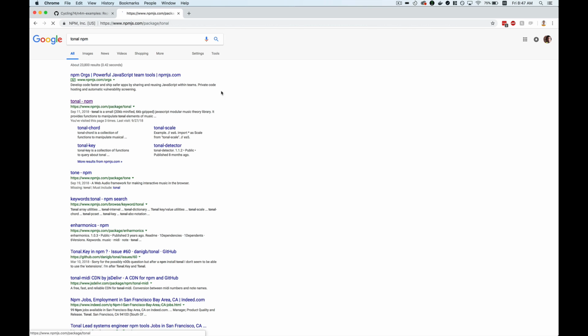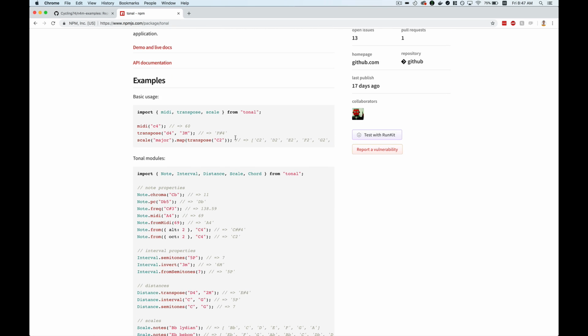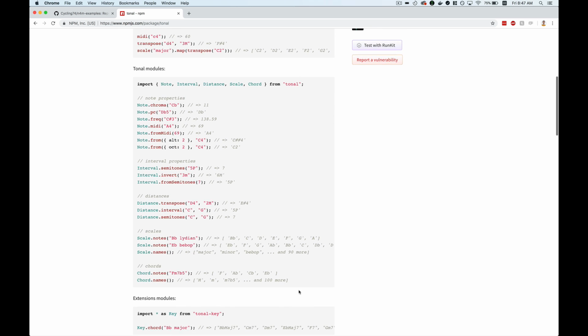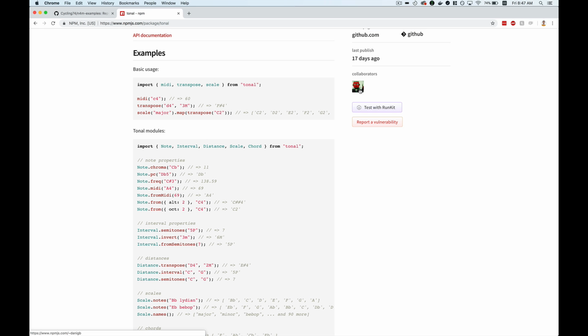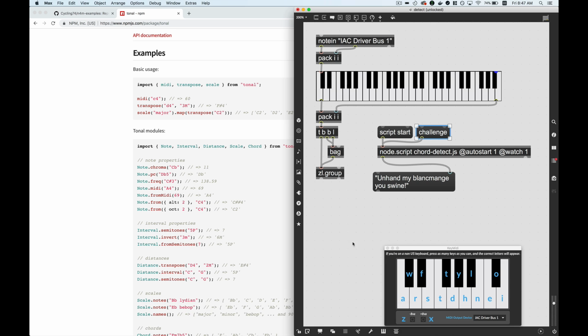And this is a JavaScript library, or a Node library that does all kinds of stuff like give you chords and scales, music theory stuff that isn't present in Max currently. Interesting. So what you can do with this, for example, is pass a group of MIDI notes to this function called detect, and it will tell you what chord is present in those MIDI notes.